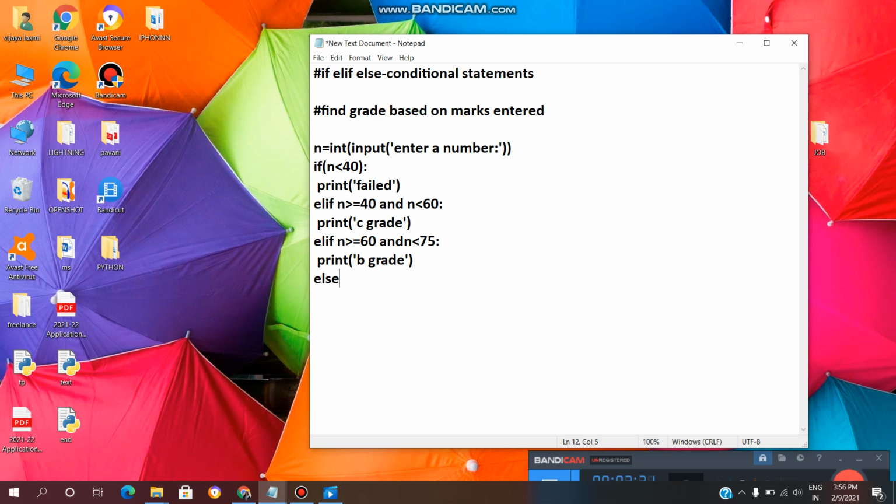Enter else, colon, indentation space, print A grade.